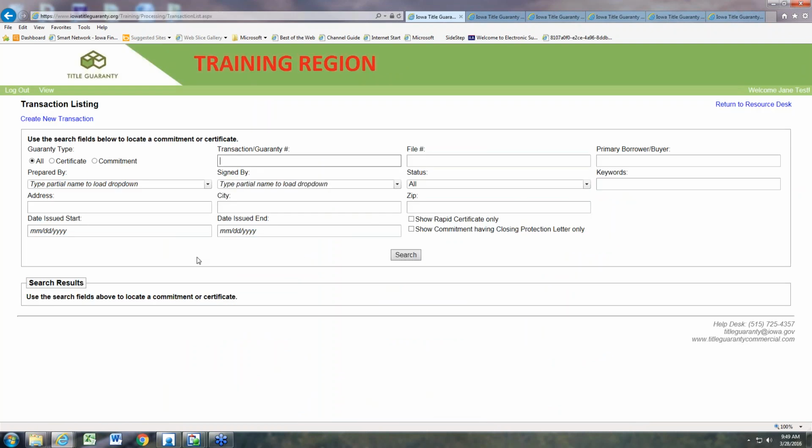When selecting this as an option, you will land on the transaction listing screen, which includes a link to create a new transaction and provides a number of ways to search for an existing transaction. You can search by transaction number. This is the commitment or certificate number. To search, you can enter only the numbers, not the prefix, such as C- or L-.